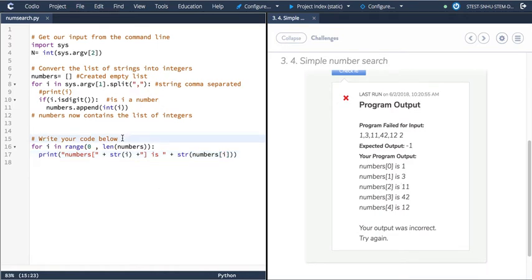But now I need to find something in this list. And what I'm trying to find is n. So n has been passed in here. So let's just comment out this print statement. And instead, I'm going to say if numbers of i is the same as n, then I'm going to print i, and I'm going to break. And that's fine and good.